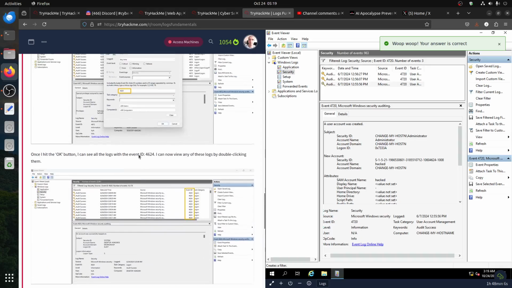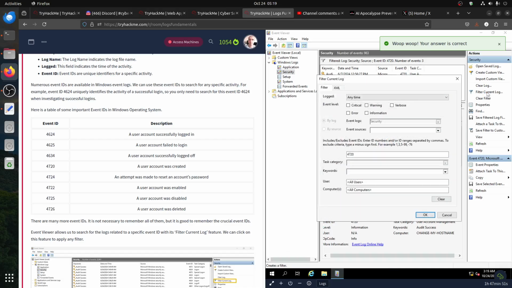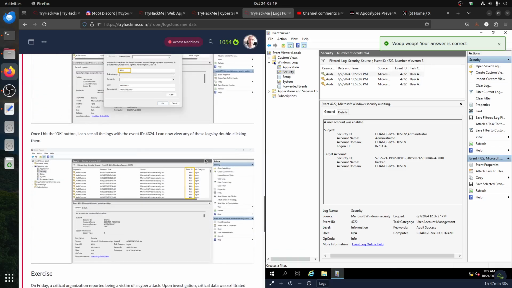How can we check it? Because for enabling a user, Windows has another event. A user account was created, and a user account was enabled is 4722. So I can come back here, filter my current log. I can just say, because Windows has too much of this. What's the question again?